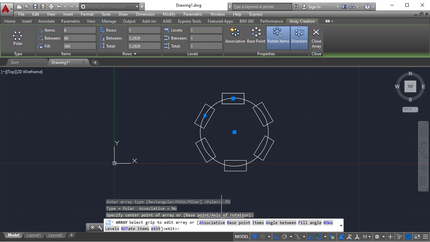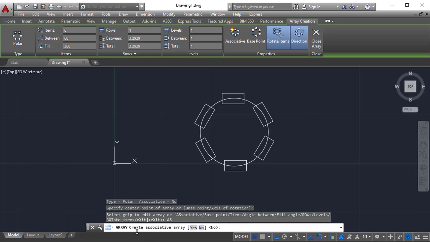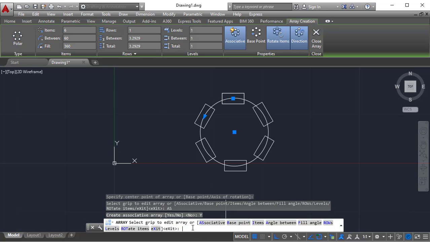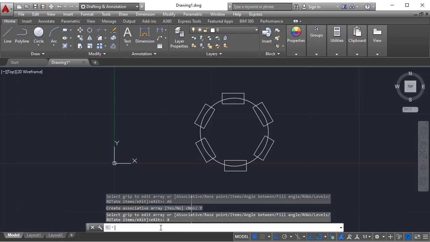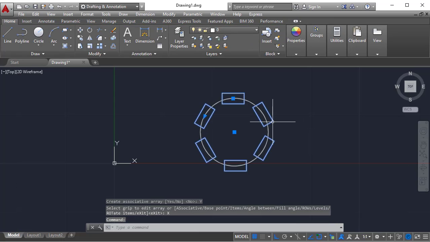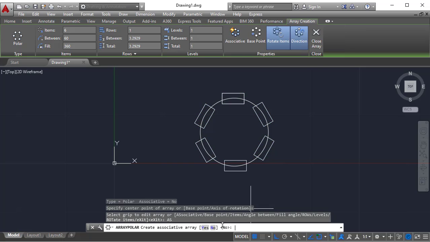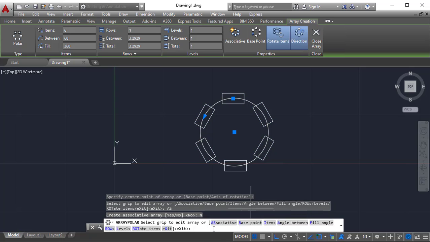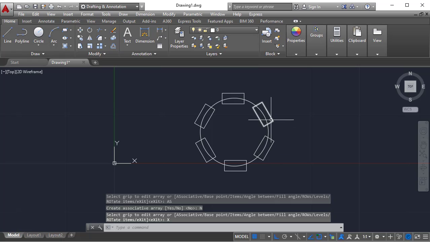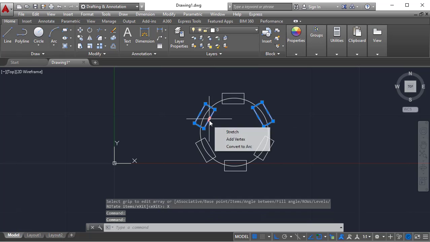First one is associative. What does associative mean? If you click on associative, it is like a dependency. Create associative array, yes or no. The default selection is no. I am just clicking on yes and exit. See, if you select one object, automatically the other parented objects are also selected at a time if you switch on the associative. If you switch off, array no, exit.